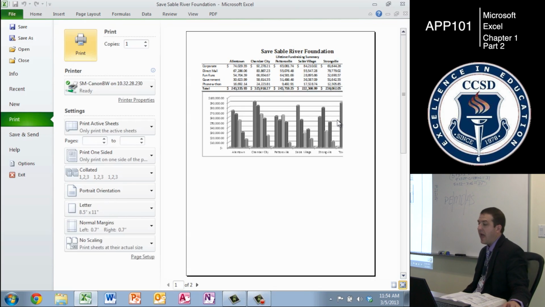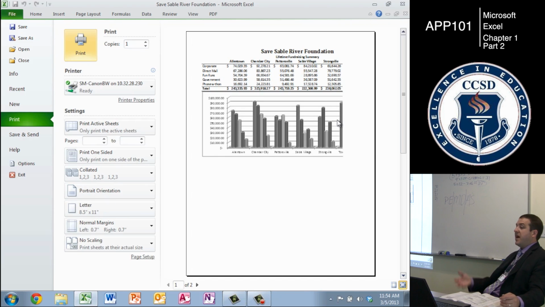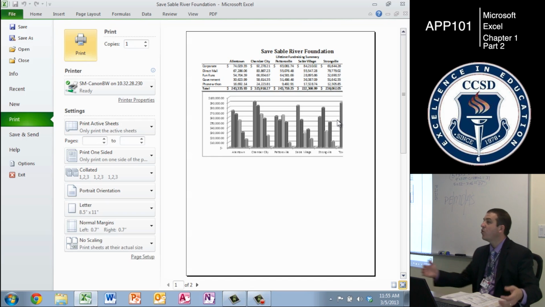Hit Control P. And now, Gabby, I can't believe you did this to me. You cut off my entire spreadsheet here. My table's all messed up. What would we normally do?